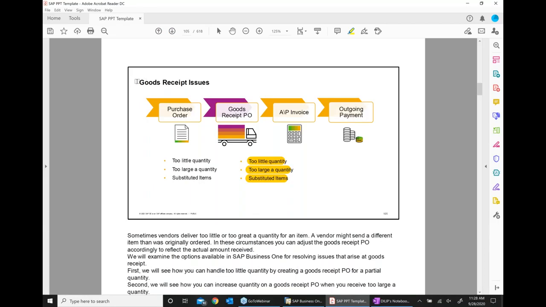So these are called goods receipt issues. What are those issues? Too little quantity. I have an order for 10, I got 7, I got less. It's called under delivery. Too large a quantity is also possible.